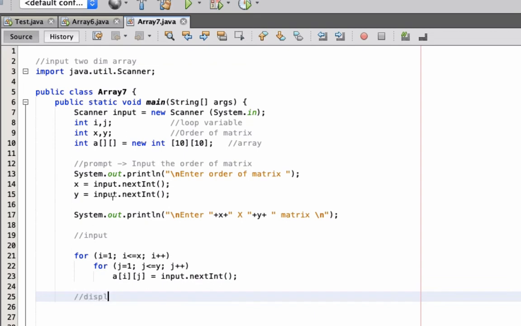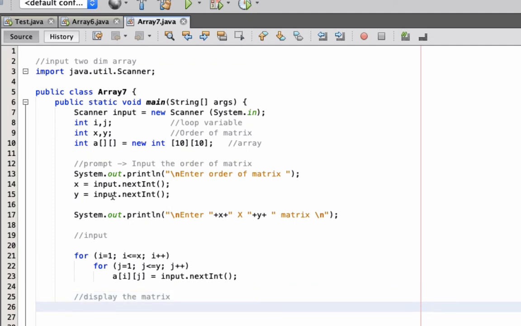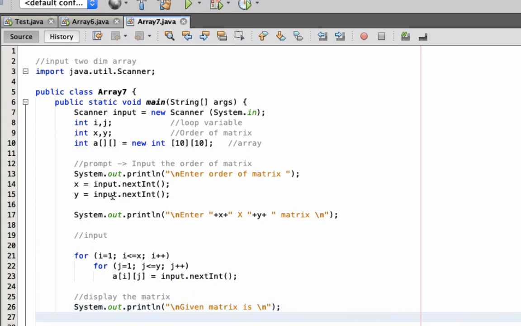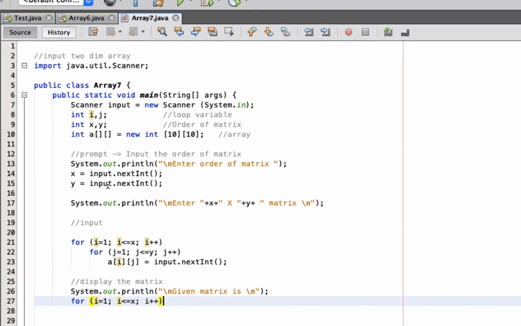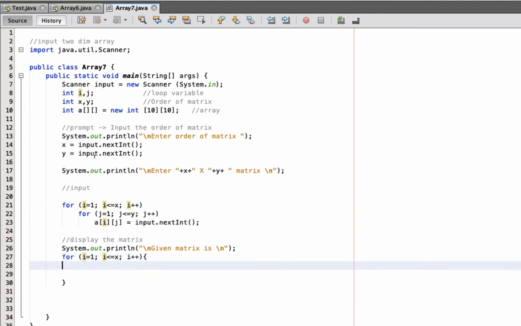Let's now display the matrix. Now to display the matrix, we need to have an output here. Let's say the given matrix is, okay, then for i equals 1, i less than or equal to x. We still use x here. Then i plus plus. Okay. Then we have for j equals 1, j less than or equal to y, then j plus plus. Okay.